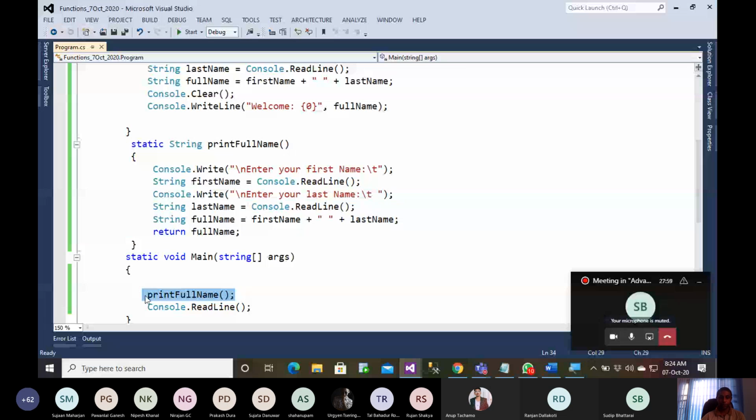So let's say I just want to print it. For example, I can just do Console.WriteLine, and I can print this function like this, because this function is now acting as a variable. Now what is the value of this variable? The value of this variable is the full name. So what is full name? Full name is equal to first name plus last name. So this is going to print the full name, everyone.